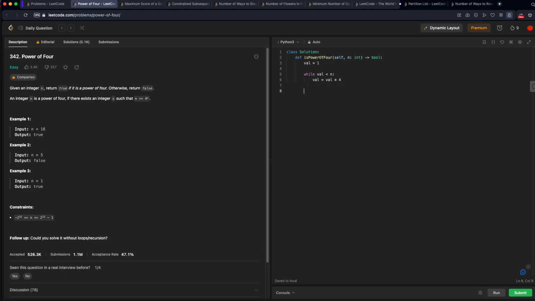All right. Now at some point, our value will be greater than or equal to n. Now if it's greater than n, we've overshot, and that means that we did not find a power of 4. But if it's equal to n, then we found our power of 4. So we'll just return whether val is equal to n. Cool. And that's it. Start the value at 1.